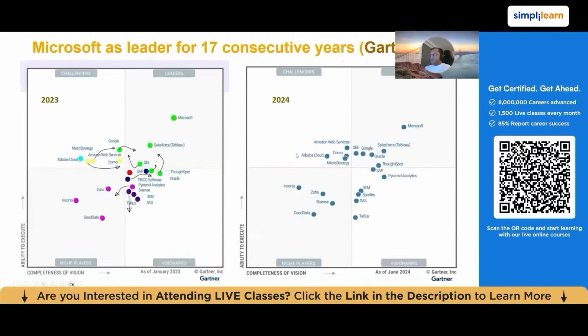Now let us focus on 2024, the current year. In the current year, you see the scenario in the leaders section. See, so many leaders are now here.